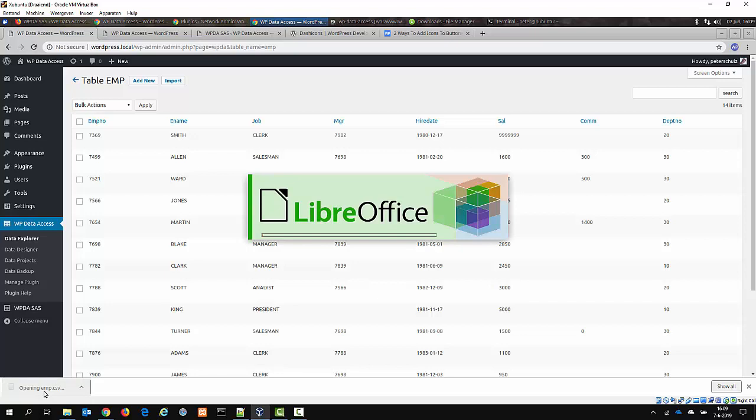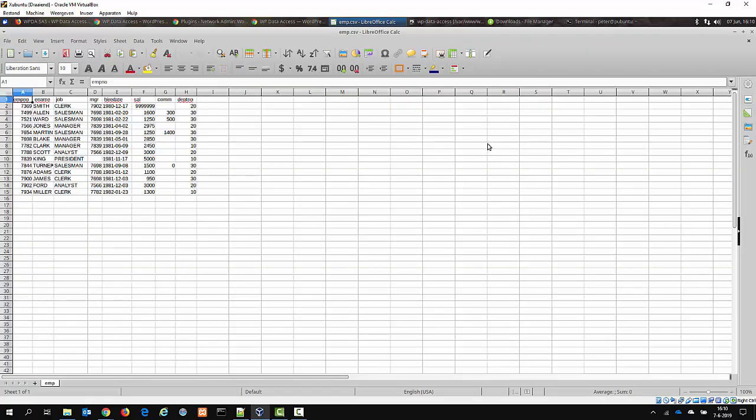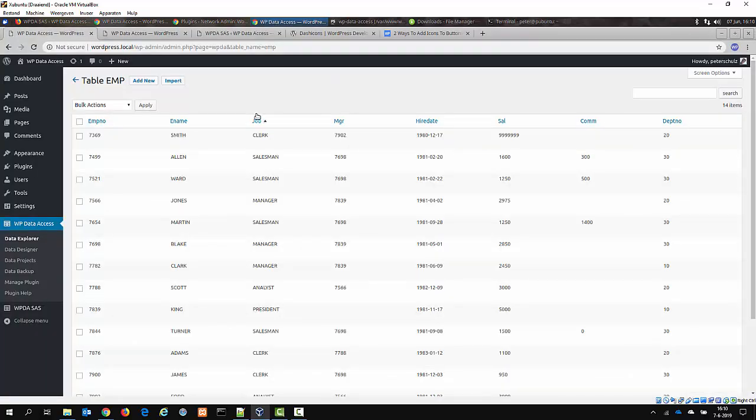In my case, if I click on the file, then LibreOffice will be opened, and the export will be shown in the spreadsheet program. Okay, that's the first one.